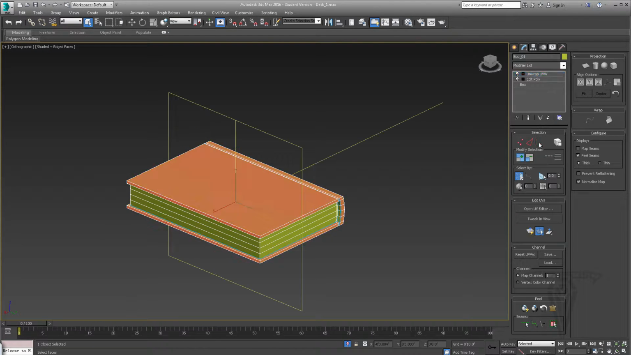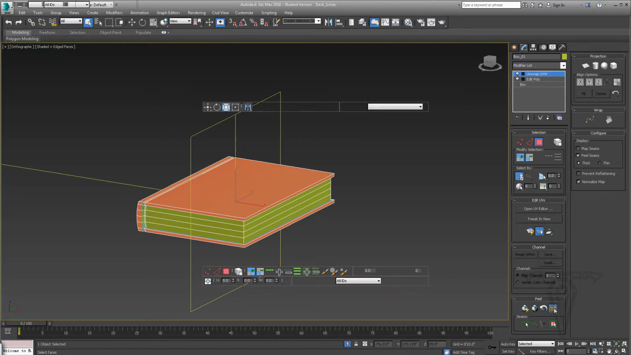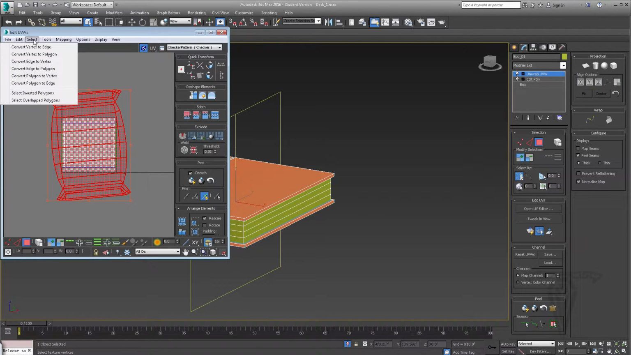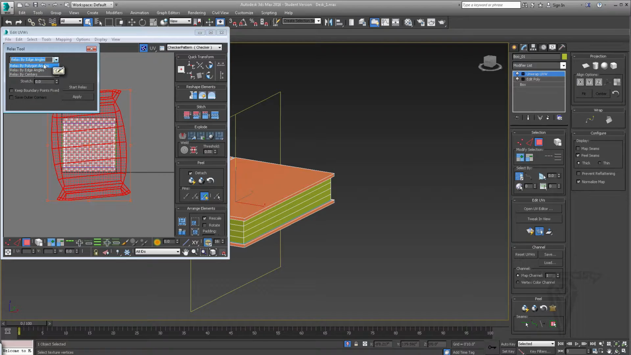Okay, so again, polygon mode, select the top, grow to pelt seams, and let's go pelt. It's going to pull up the dialog. I'm just going to say start pelt, click commit. I'm going to go select, tools. We're going to do relax by polygon angles. Click relax.